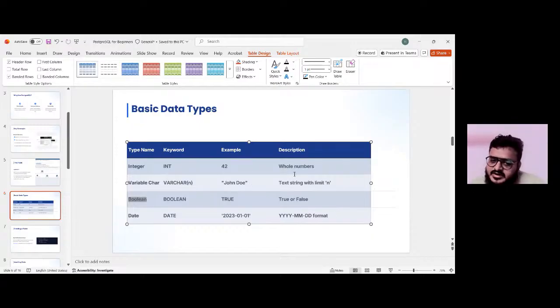Integer means whole number, VARCHAR means text or string, and we give n. N means a limit. If you write 50, then we can give only 50 characters. This is how VARCHAR works in SQL. And Boolean means just true or false, nothing else, to check whether a condition is true or false.